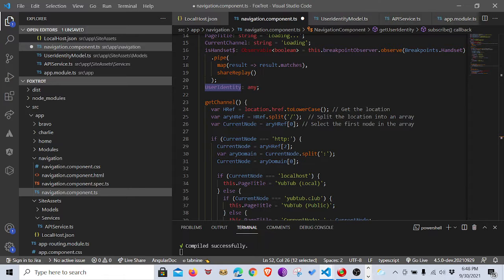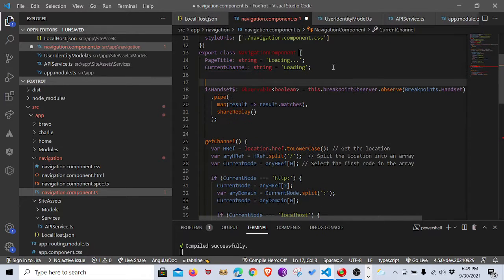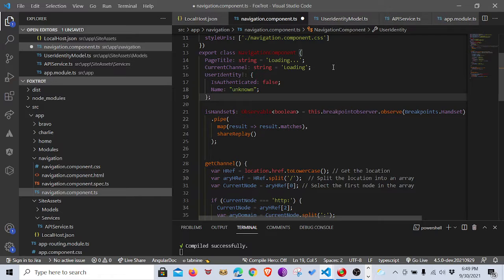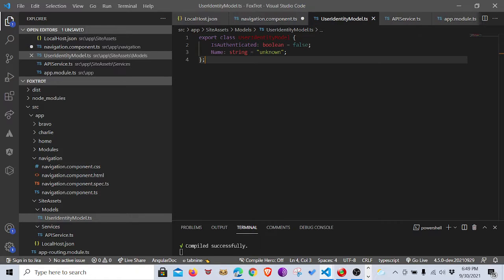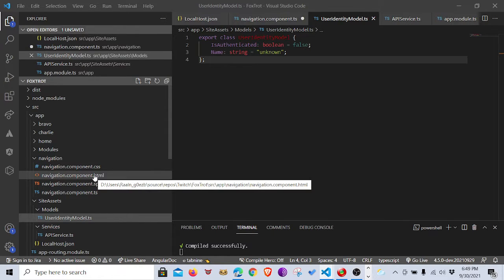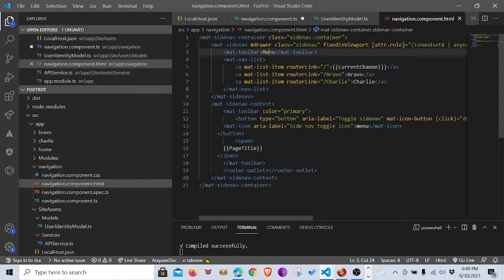I don't want just any user identity. I want it to look like what my model looks like. So I'm going to go ahead and delete that. I'm going to also move that code to the top. And having done that, I want to actually display my user identity name. So I'm going to go to my navigation component HTML, and I'll just display the user identity name here.